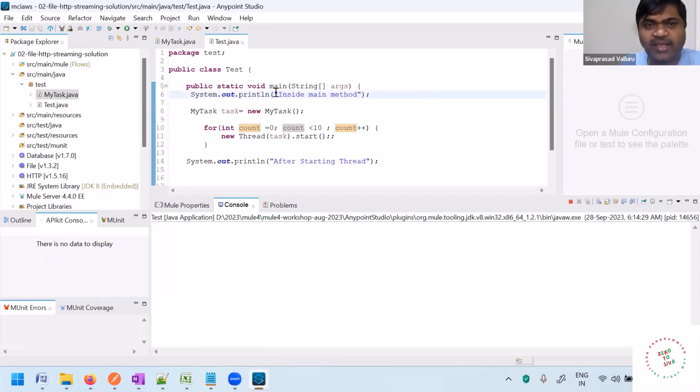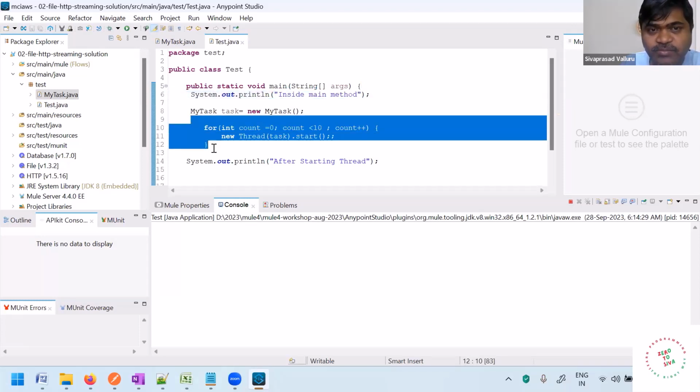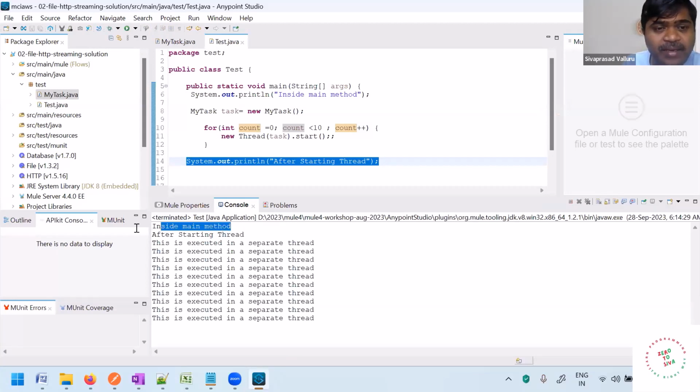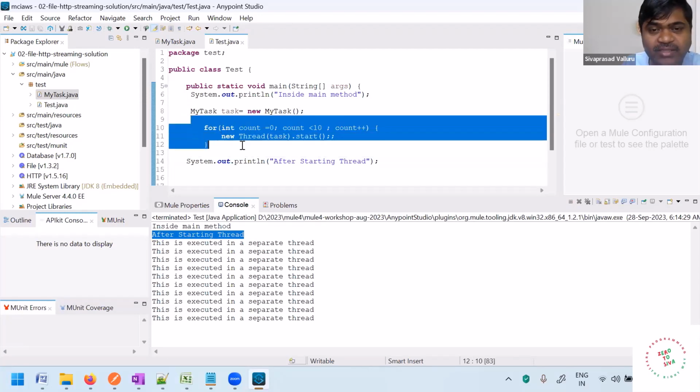So I should see first the main thread will execute this. Then it is starting 10 concurrent threads. And then it will print this. What is happening? See, inside main and after starting threads. Actually, I started 10 threads.